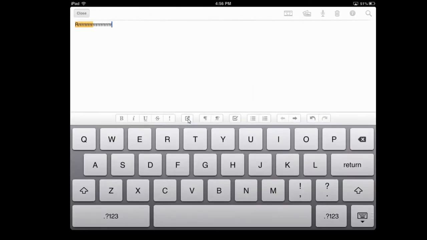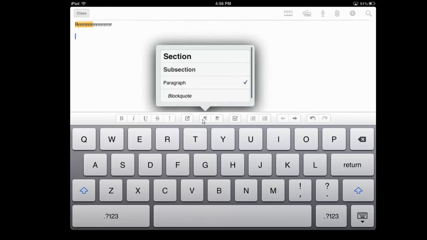Some other features, if I hit return here, I'll go down a couple times. This little paragraph will allow you to change your font size. So if I want really big writing, I can do this section. And now when I write, I have gigantic text. If I switch down to subsection, there's a little smaller paragraph, block quote, etc. Okay, so those are some options there.